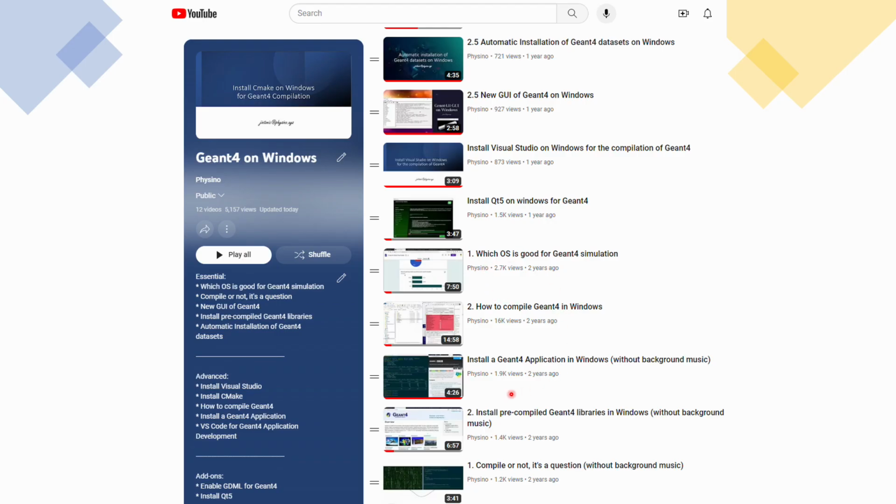My earliest tutorial about installing Geom4 on Windows is 2 years old now. Geom4 is evolving fast. It's time to make a new one. As mentioned in a recent video, the pre-compiled Geom4 11 provides a very nice GUI for Windows by default. There's no strong reason for us to compile Geom4 by ourselves anymore. We can simply install the pre-compiled Geom4 libraries, which is easy and fast.